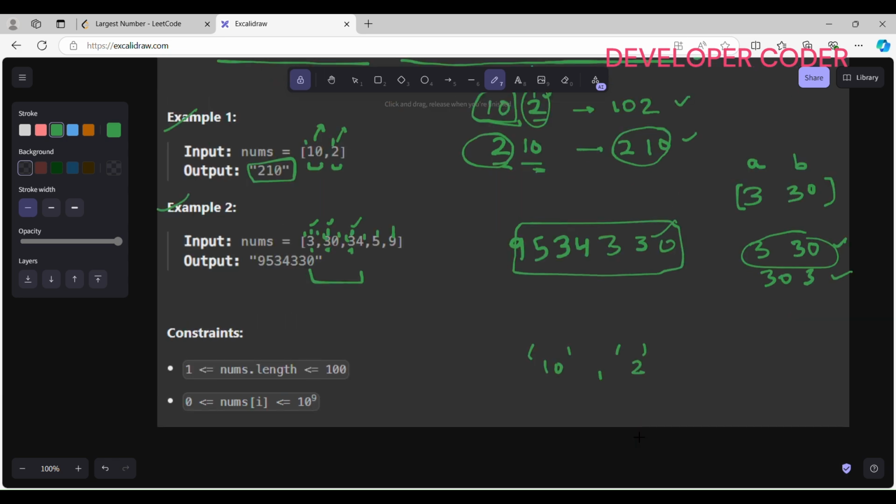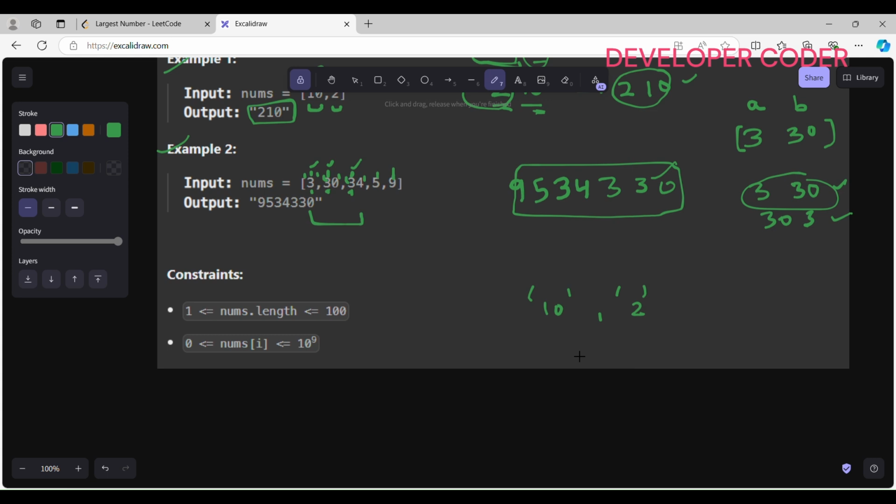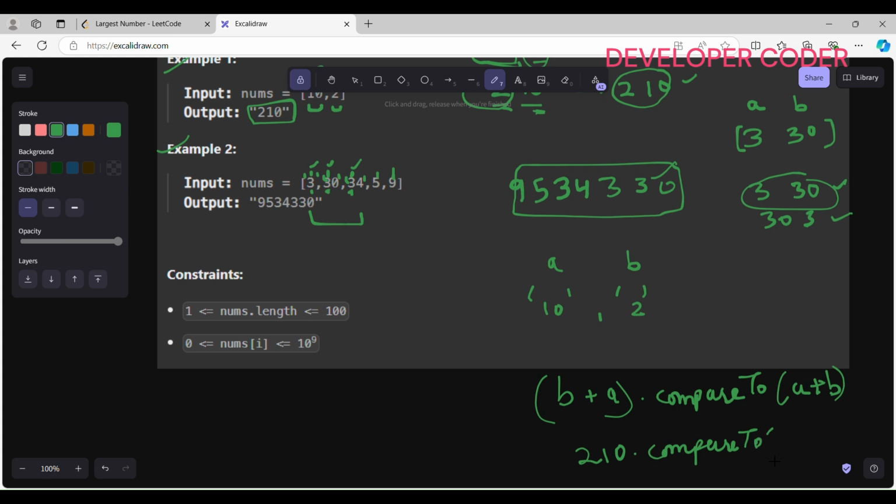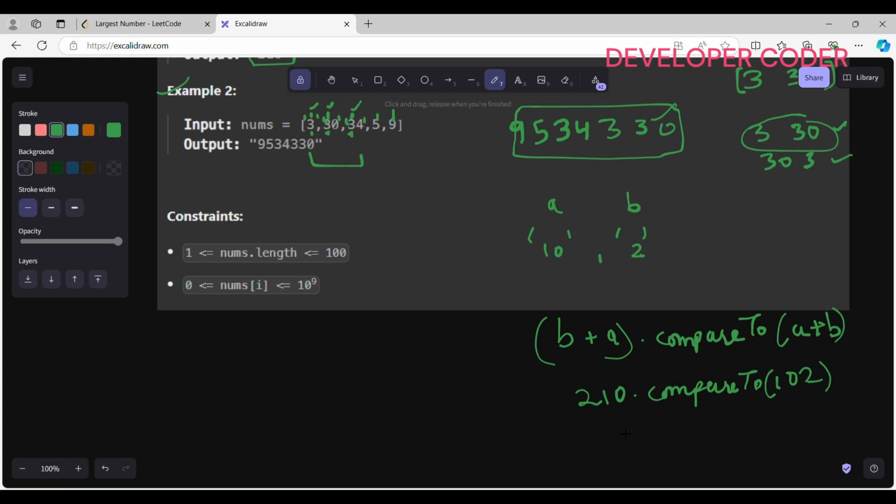And in this lambda expression, let's say this is A and B, I am going to compare B plus A, and here I am going to write compare to A plus B. So B plus A is nothing but 210. I am going to compare it with 102.